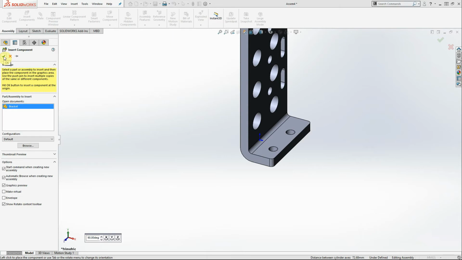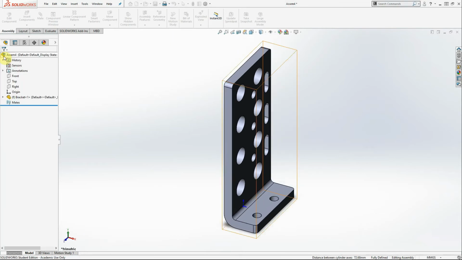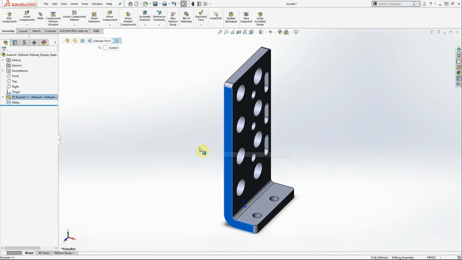Hit the green check mark, and it's fixed. I cannot click and drag to move the component. It won't do anything because it's locked. The origin of the component is locked to the origin of the drawing.